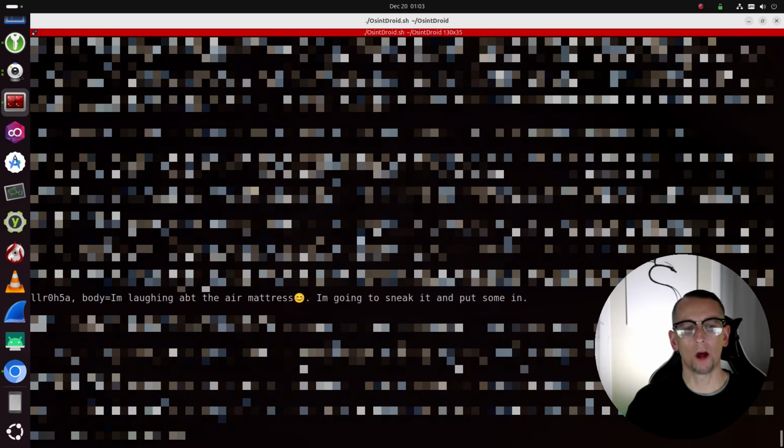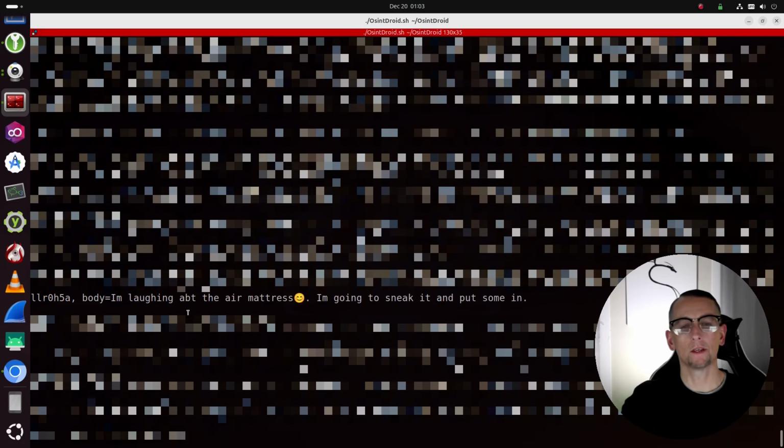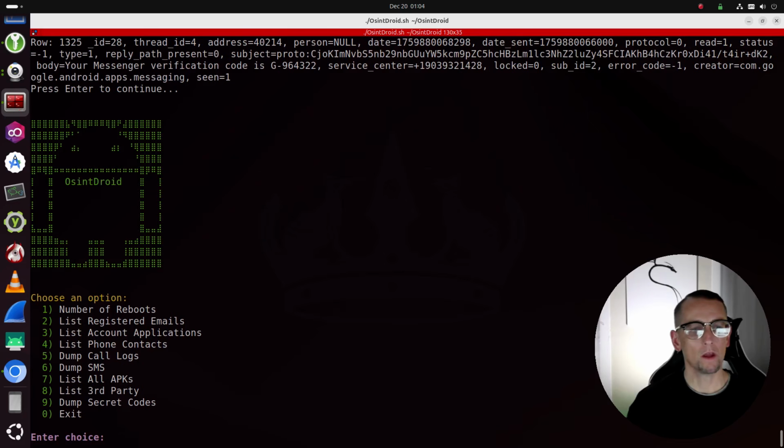All right, so I just dumped every single SMS message on this phone to the screen. We even have emojis, for God's sakes. I see emojis on the screen. And once again, this is not just the message, but this is even more importantly the metadata. All right, so back to the main menu. So now we have number 7.